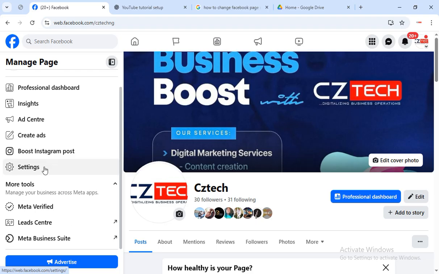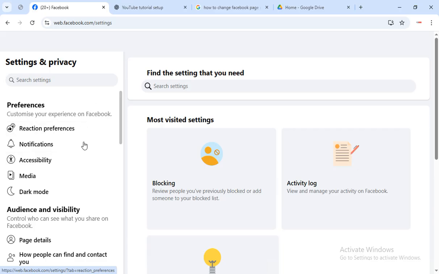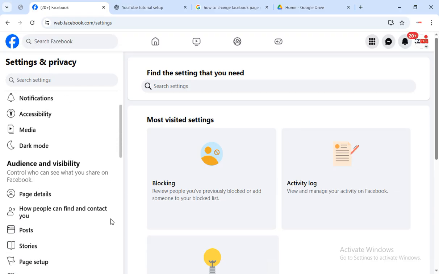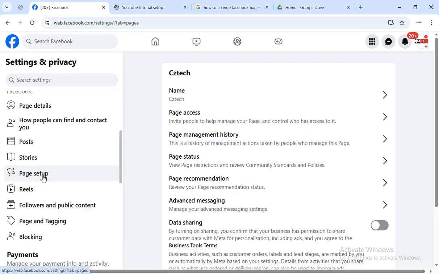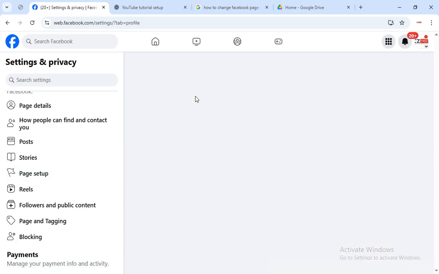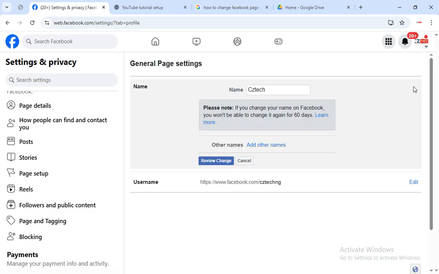Then locate settings. Then from settings, you go ahead and locate page setup. Alright, so from page setup, you're going to see every basic detail of the page. So we have the name here. You click on it, and then you click on edit.